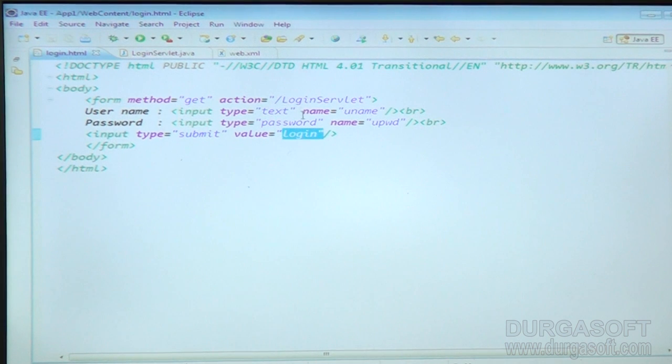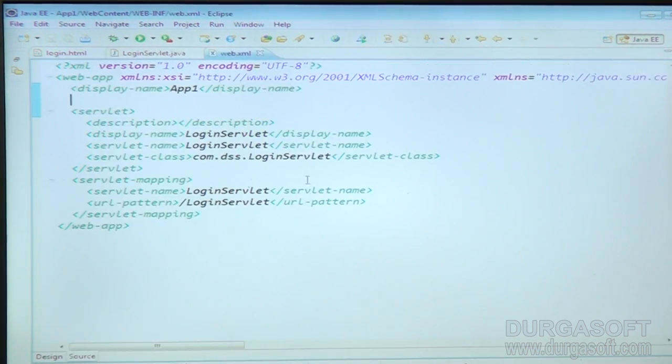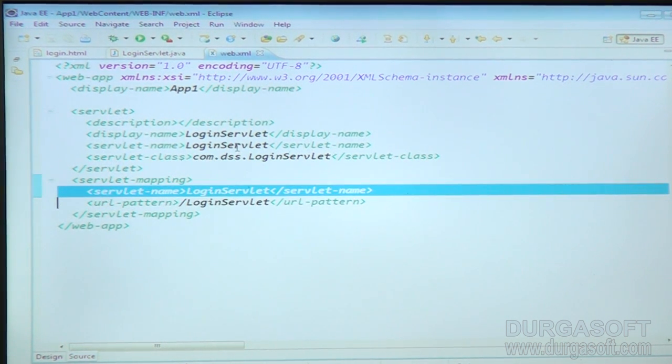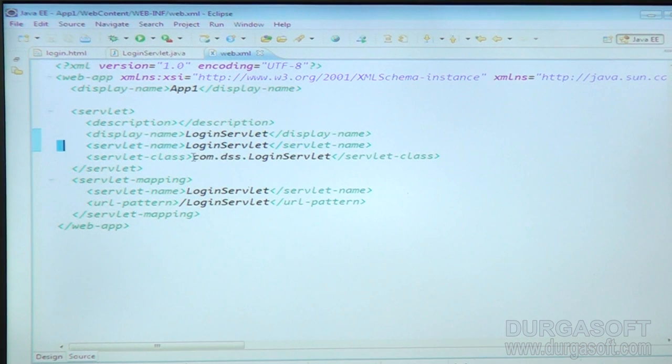When I click the login button, the action tag's login servlet URL pattern and the web.xml file's URL pattern are both matched. The corresponding logical name is login servlet. The corresponding class will be executed. What is the class here? It is com.dss.LoginServlet. This is called the fully qualified name.